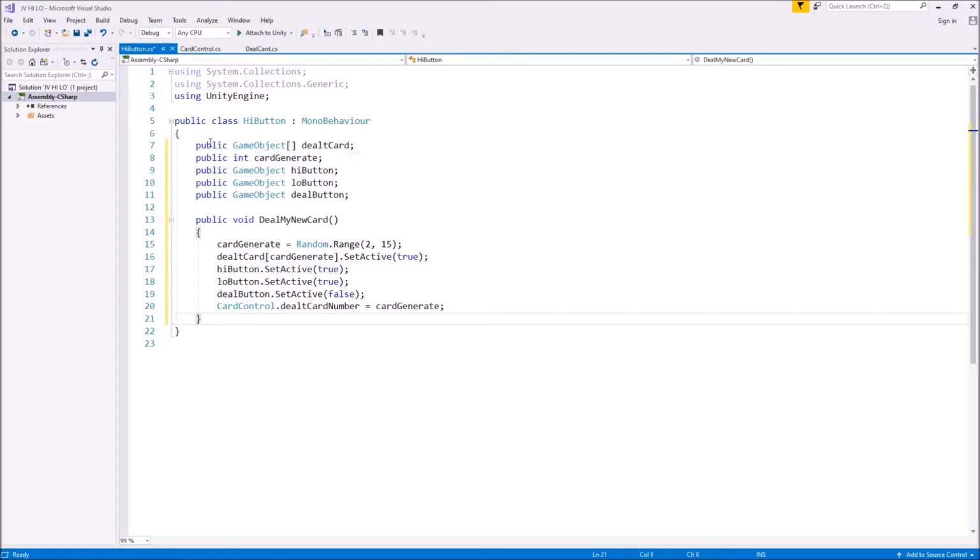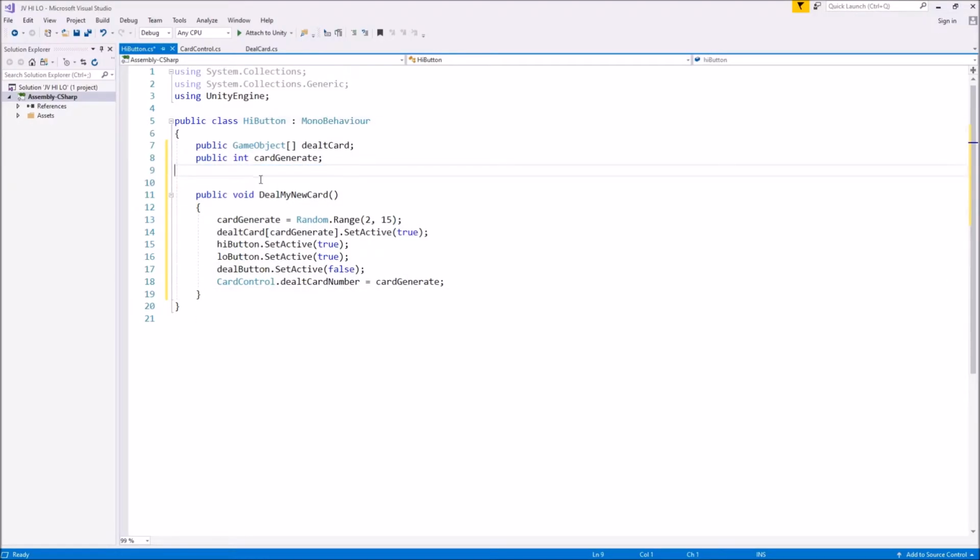So here once again we have public game object dealt card. We're going to keep that as it is. Same with the card generate. Now we don't actually need these buttons right now. We may do later on depending on how we approach the reset process, but for now we can get rid of those 3 variables, which also means we can get rid of these 3 lines of code down here.